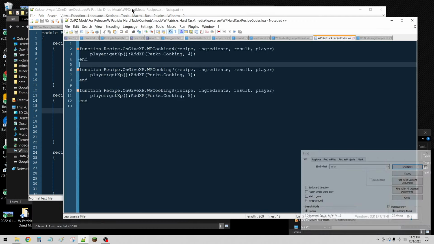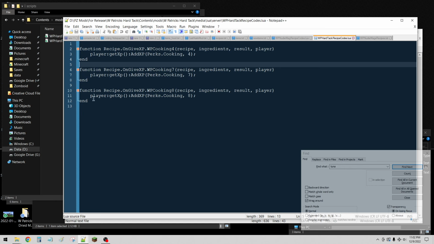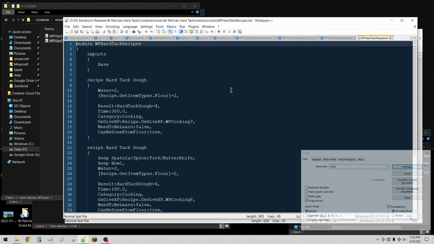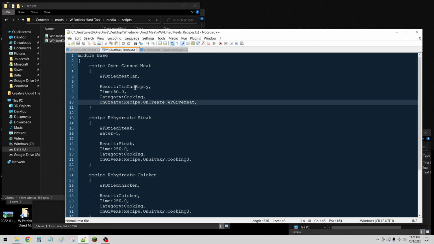Actually, both of these is fine. So in here where I have all my extra stuff, put in recipes, and there we go, water equals two. So you need 2 units of water, and then for this, the hardtack dough requires, this is just telling you a type of item, so this would either be wheat flour or corn flour, and then you can make the dough.